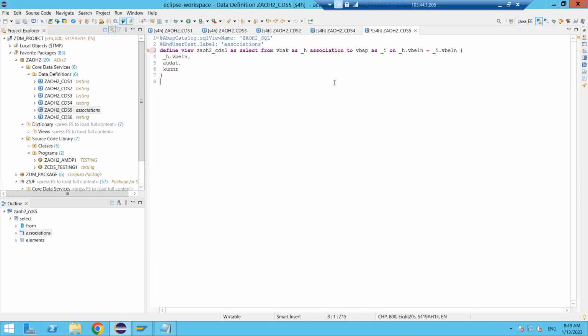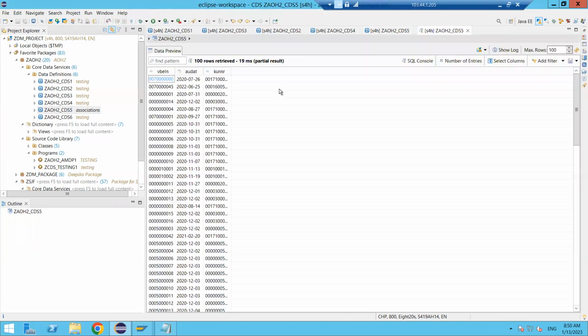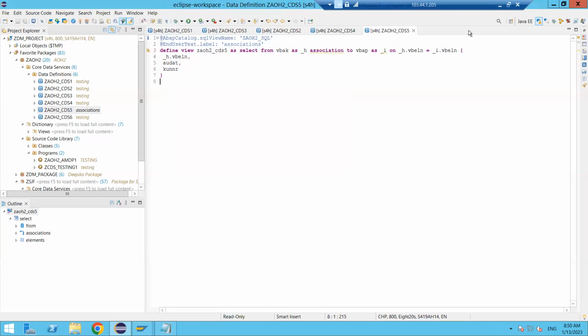Association. Okay, and fine, now activate it. It's activated. Click on the execute button. So some data is coming, the same data as it was coming previously. The same data is coming here also. And here I will remove H. Okay, I will remove H.